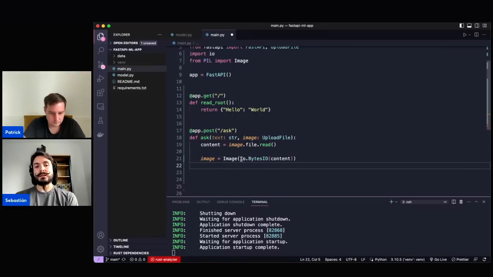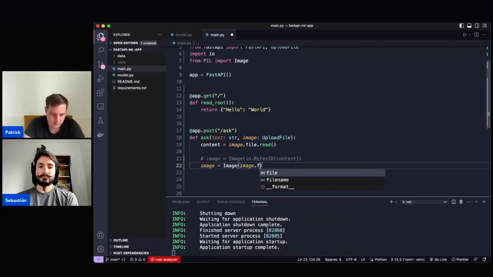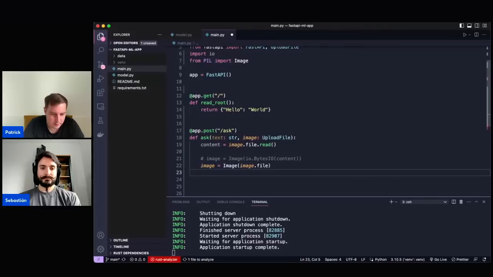Although maybe it's good to have it like this, to have all the additional options in case someone needs to send the content in a different way. But I don't know, I think it's probably possible to just pass image.file directly. Okay, so let's try that. So you think here I can say image.file, without reading the content there? Yep. All right, let's try it like this.